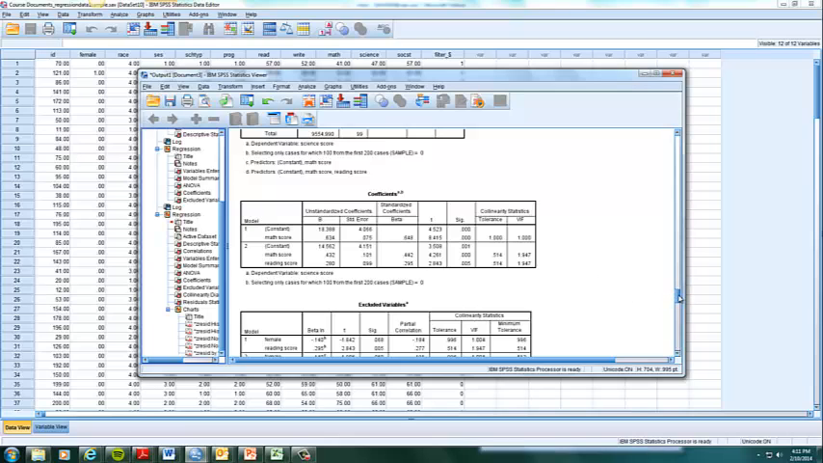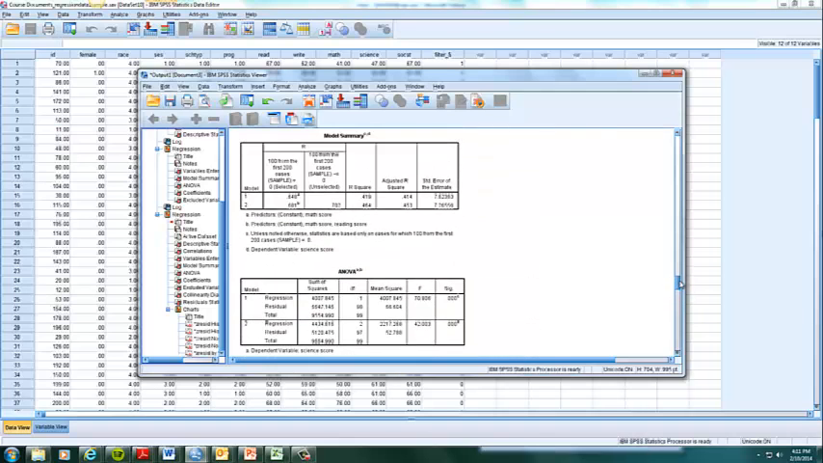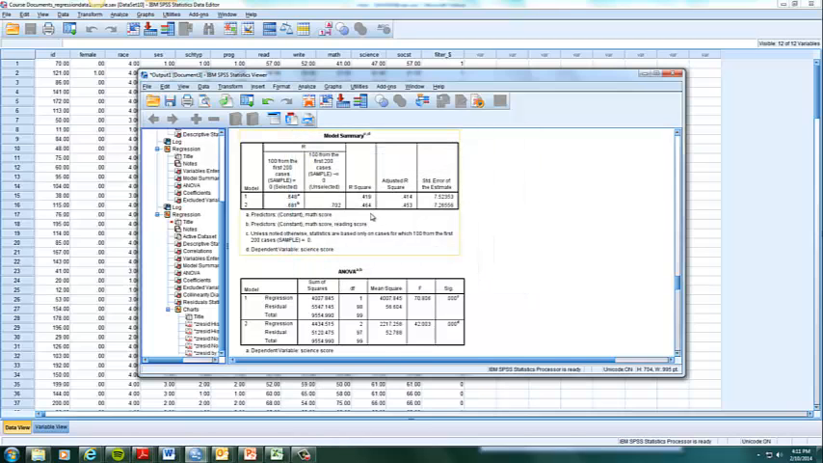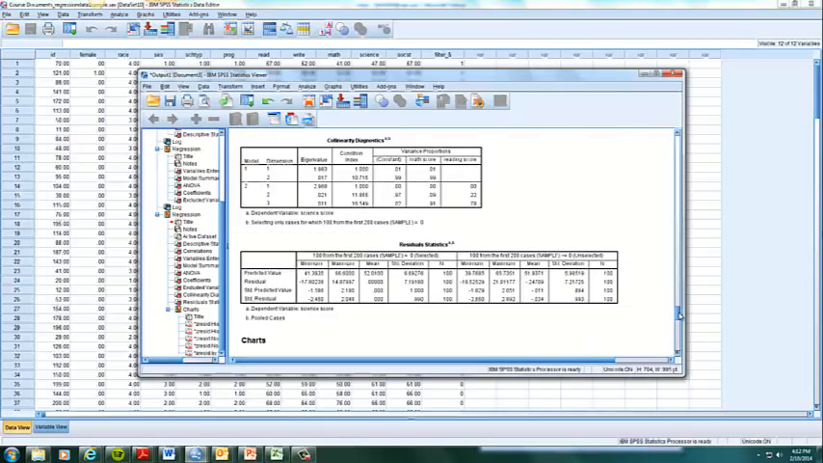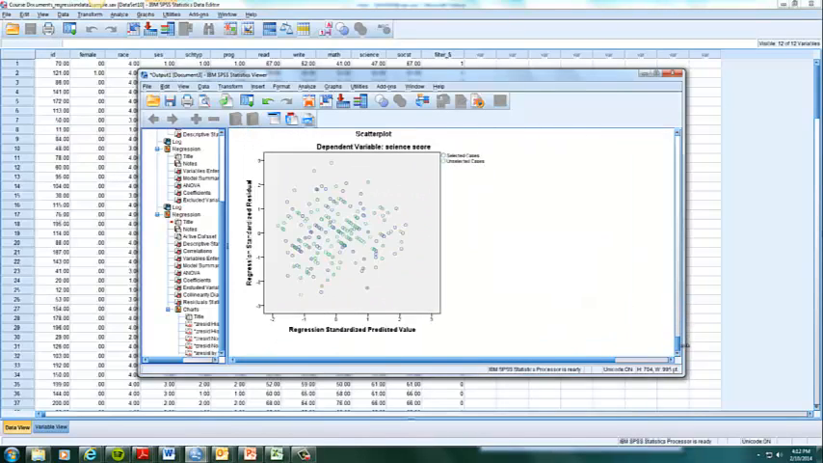So what we would do in this case is we would see that with these two variables, we're explaining about 45% of the variance, 46.4, 45.3 adjusted for sample size. We can look at the rest of the analyses. We're not going to worry about them primarily right now.